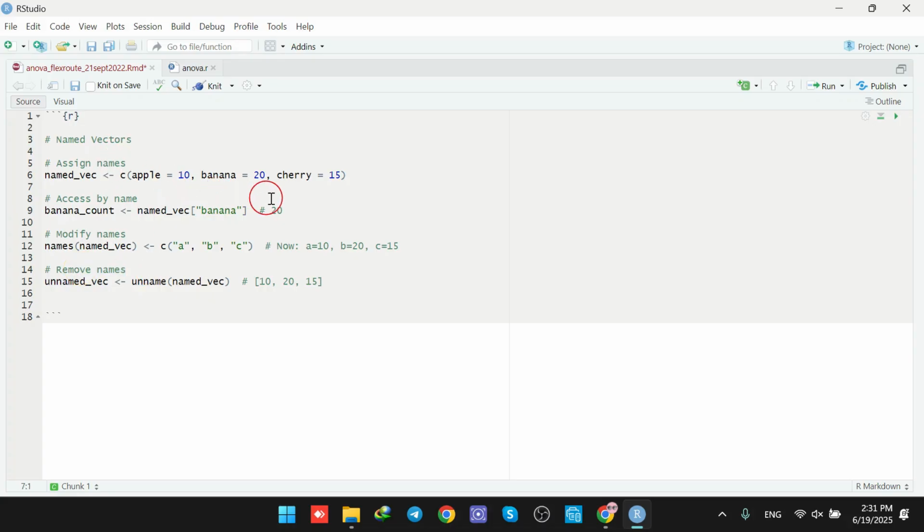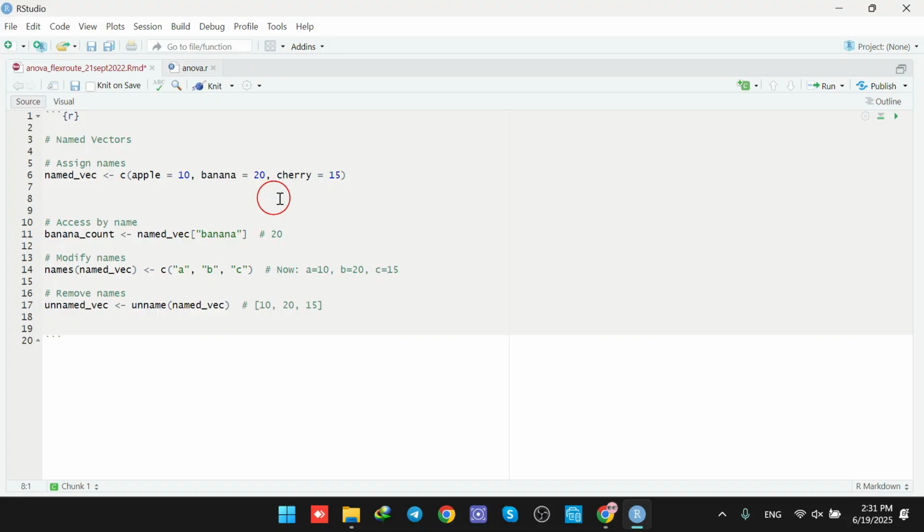So first of all, I am creating my vector that includes names as well. The name of my vector is named_vec, and these are the elements. Apple equals 10, banana equals 20, and cherry equals 15. You can see it as a key value pair. So these are my keys: apple, banana, and cherry, and the values are 10, 20, and 15. So I have 3 elements there, and there are 3 key value pairs. All of them are assigned to a vector called named_vec.